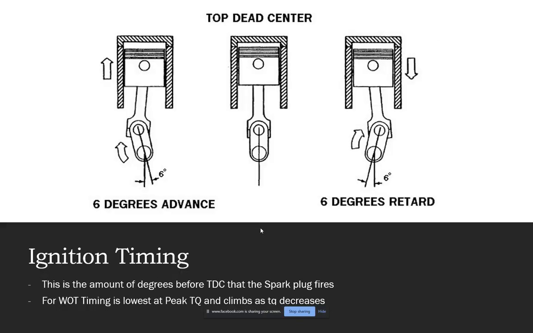So let's talk about timing. And I've added some pictures here to try to explain what's going on. I'll bring my mouse cursor over here and see if you guys can see it. So ignition timing is when the spark happens before top dead center. So when somebody says advance, they're actually talking advance with top dead center. So if I were to hit my spark at 10 degrees advance, that means I'm firing it at 10 degrees before the piston gets to the top.